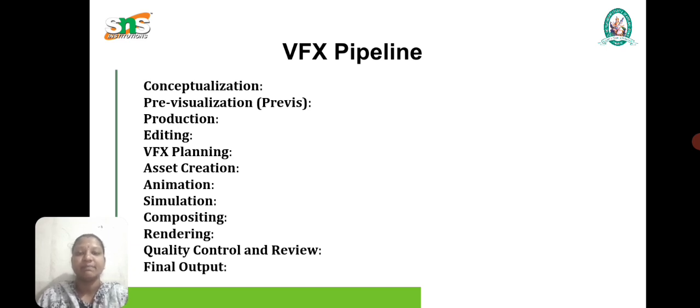Next is VFX planning. This involves detailed planning of the integration of the visual effects. It includes the decision on which scenes need effects, the level of complexity, and coordination with live action footage. Everything will come under VFX planning.